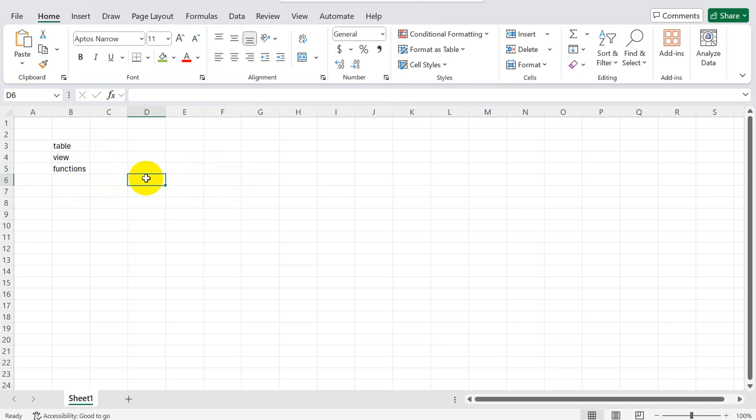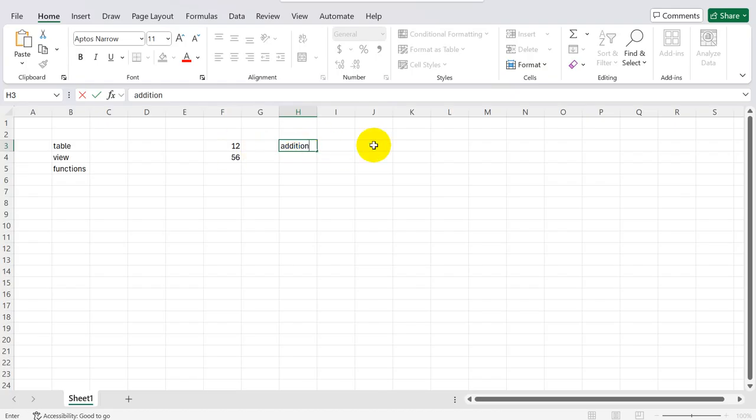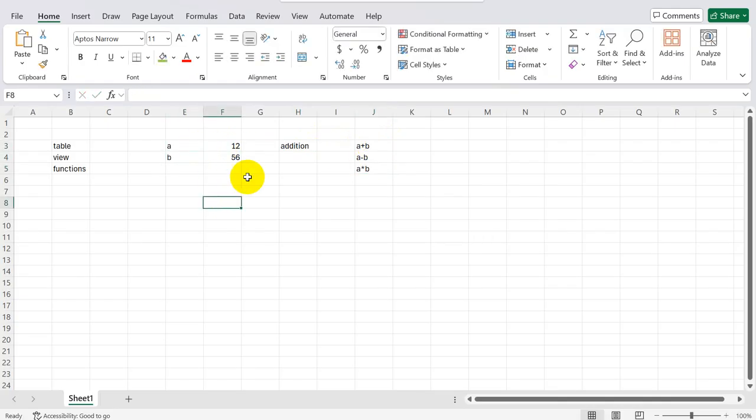Function means something which we can use for our work. Imagine I have some numbers. If I have to do addition, I can apply this logic, a plus b. If I have to do a subtraction, I can do a minus b. If I have to do multiplication, I can do a multiply b. So I'm doing some activity on the basis of this data a and b, but every time I have to write this entire code.